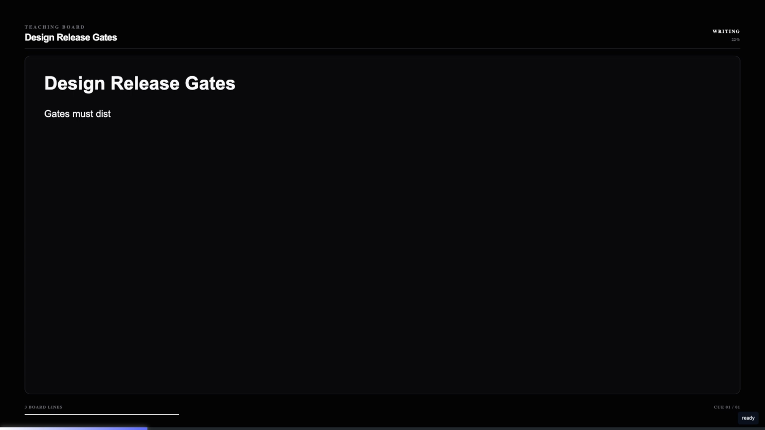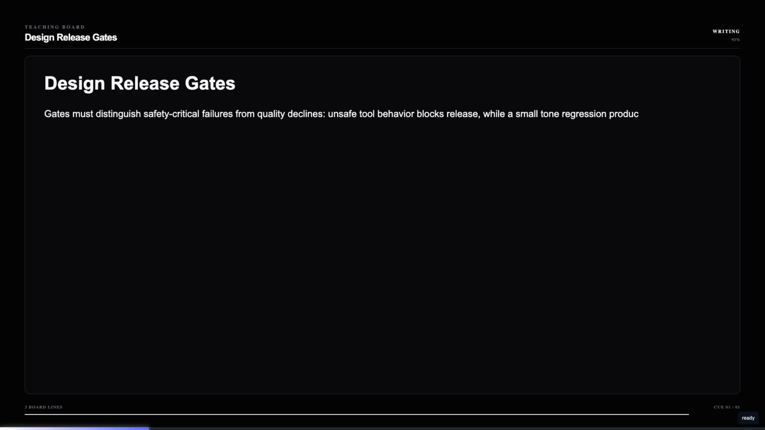A prompt change can make an assistant warmer while causing a confirmation step to invoke the real send tool instead of the sandbox. That release must be blocked immediately. A small decline in tone quality should produce a warning rather than stop delivery. Treating both outcomes as the same failure makes the gate either unsafe or unusably sensitive. Start with the decision, not the score.